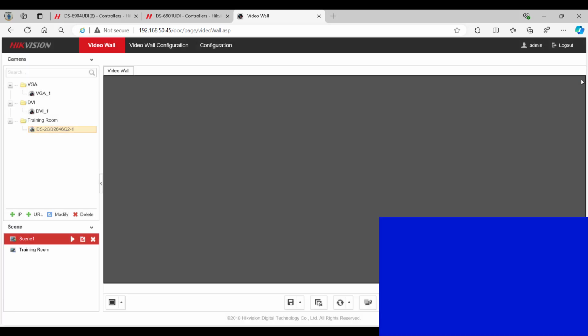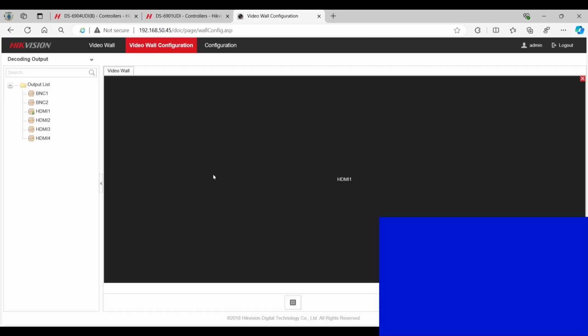If I don't want to display anything, I can just click on the little cross on the top right, and the image will disappear from the monitor we've got connected. Let's go over now and have a look at the video wall configuration. And have a look at different combinations.